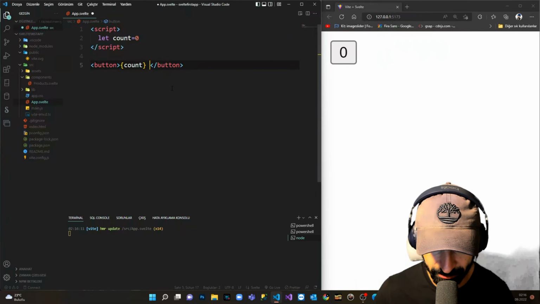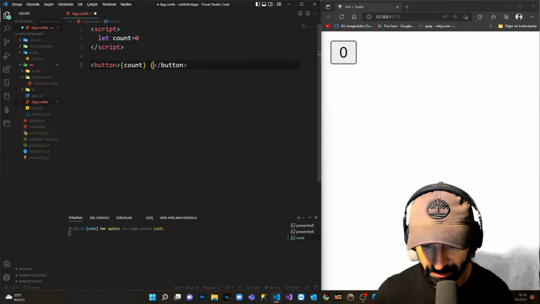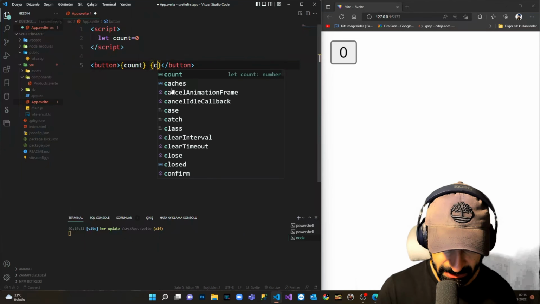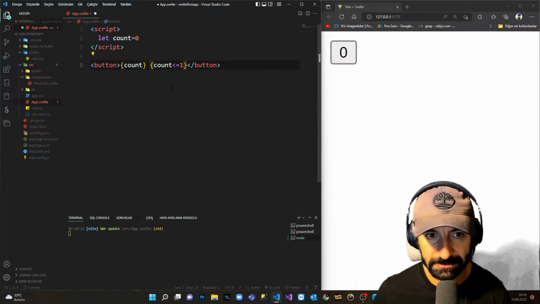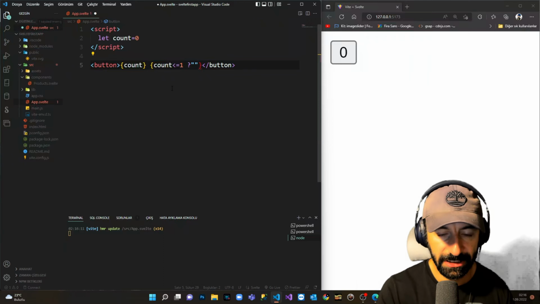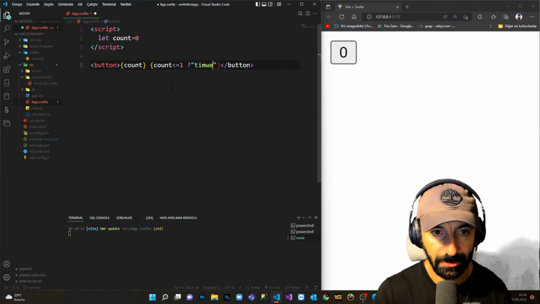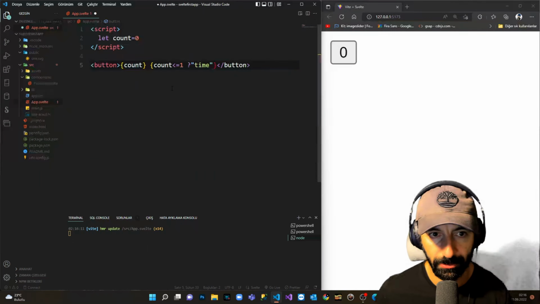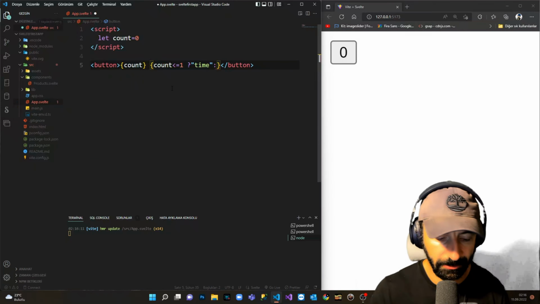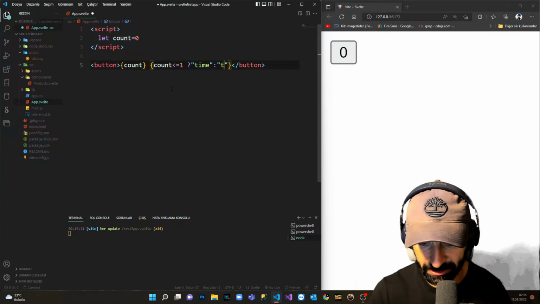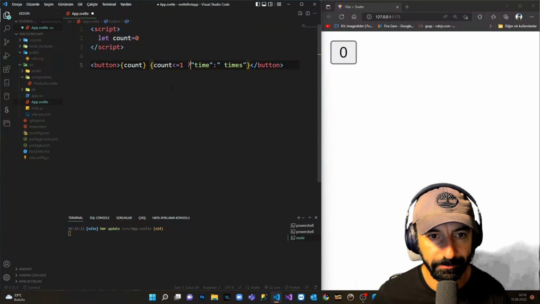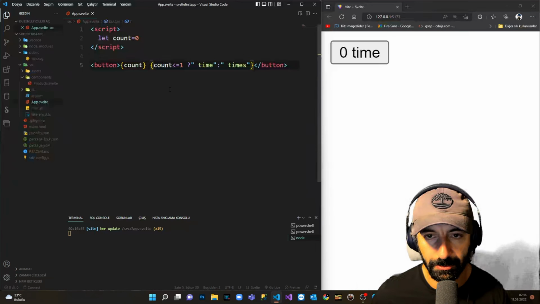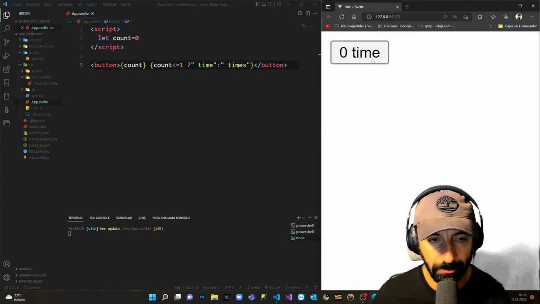I'm gonna create a ternary operator. I'm gonna say if count is less or equal to 1, it says time, or if it is more than 1, it's gonna say times. Okay, I'm gonna give a space here. 1 time, 0 time. Oh, nothing's happening.